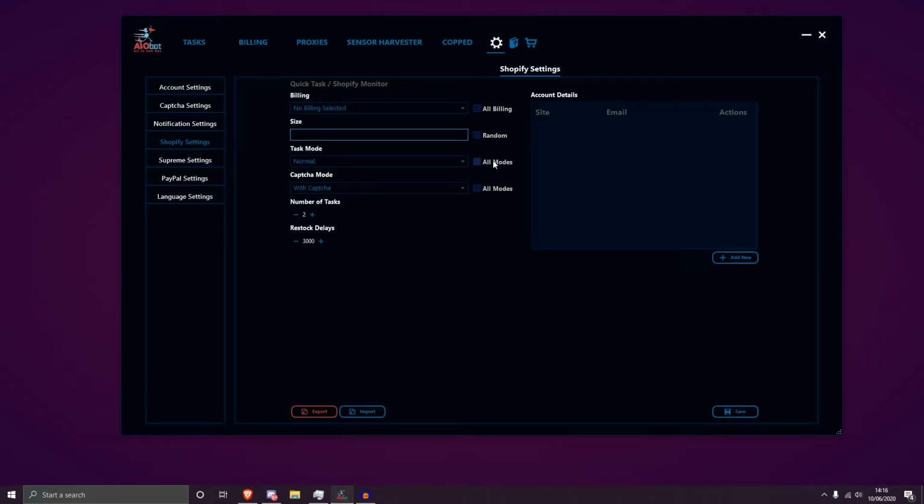Then for your task mode, you can put in all modes, so you can go ahead and create tasks on all modes, your quick tasks, or you can go ahead and enable and disable them. So let's say if I want to do normal and boost, then normal and boost will be there. Let's say if I wanted to do fast and boost, then fast and boost will pop up there. And once again, I can go ahead and hit the all modes button if I wish. Then for capture mode, we have the all modes button once again, and then we can go to the drop down and choose between with capture and without capture. So that is up to you.